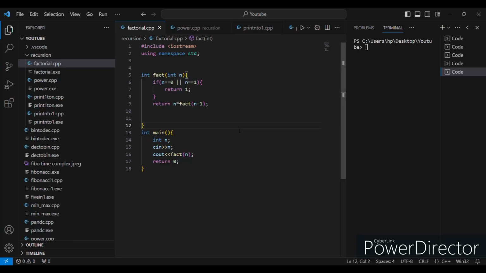Hello everyone. So today we will see some basic questions on recursion. First question will be to find the factorial of a number. So I've taken input from the user. Then I've made a function called fact. I'm passing the number of which I want to find the factorial.